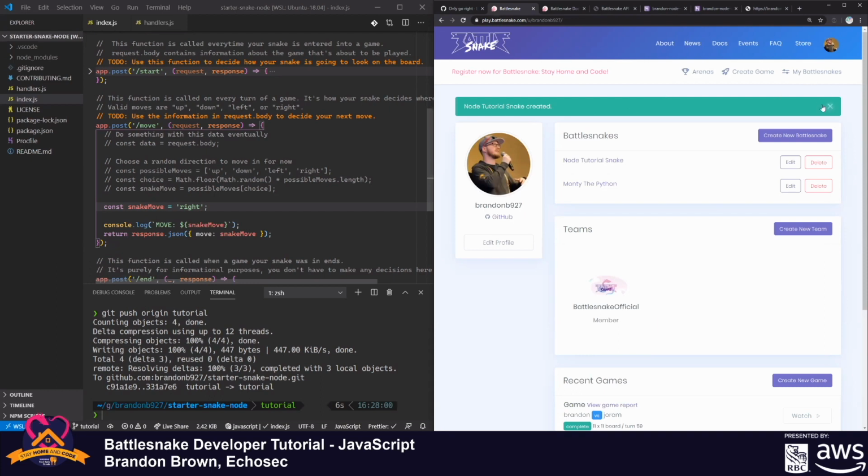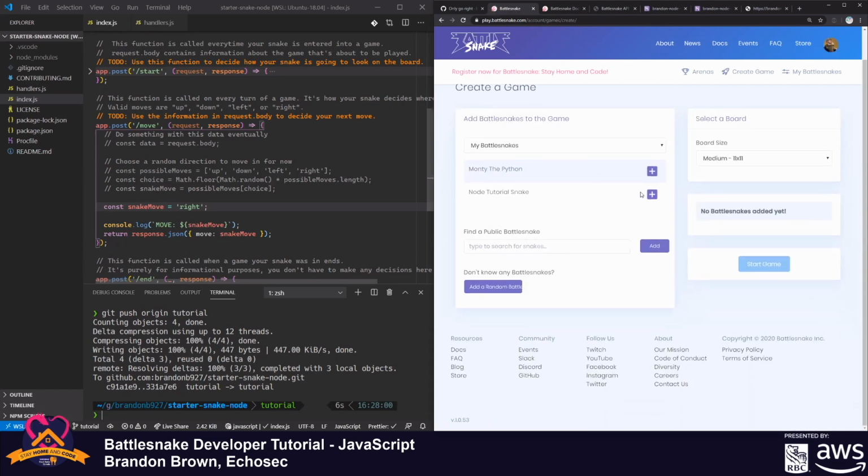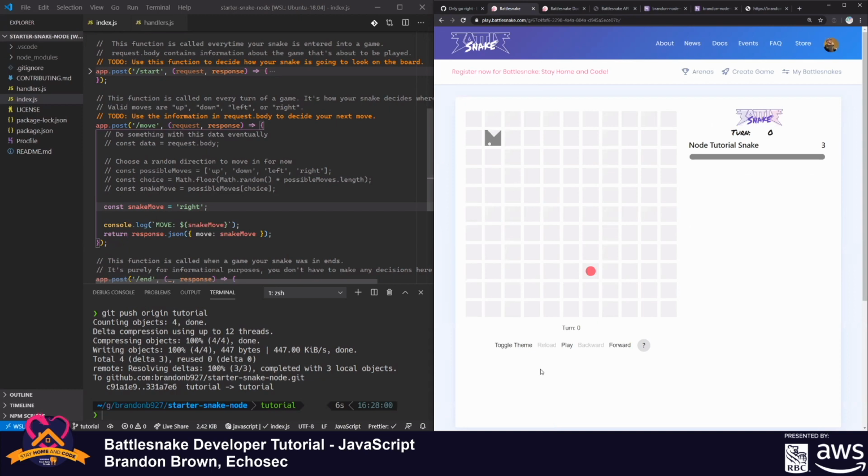So now that we've had this tutorial snake set up, we can go and create a new game with this snake. So I'm going to create a new game. I'm going to add the Node Tutorial Snake, which is the one that we just created, and we're going to start a new game. So the game is running in the background here, and we're going to click play. Our snake died. That's not great, but the one thing that I will show you here is that because we programmed it to only go right, that snake is going right.